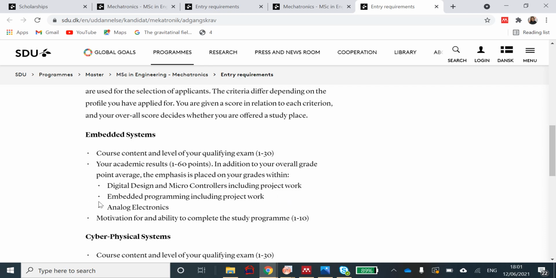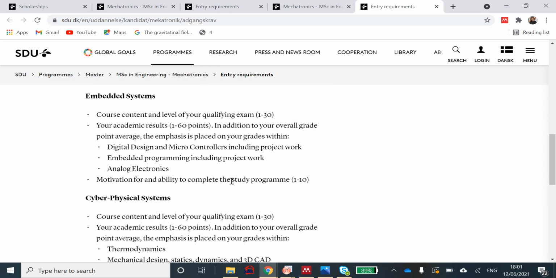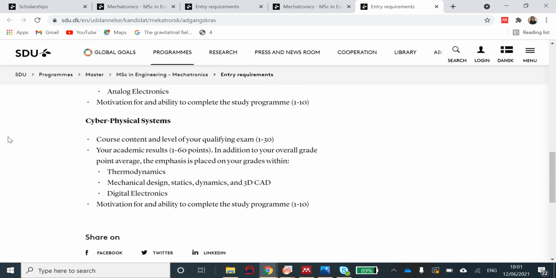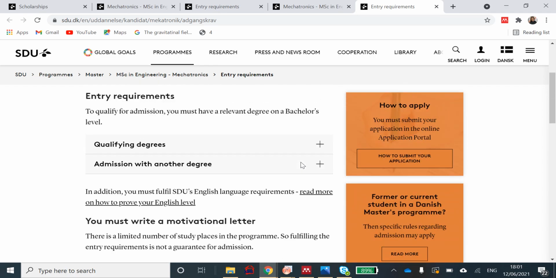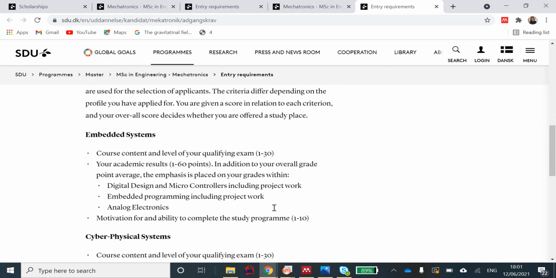Now, this is how the course is going to be assessed. For embedded systems, it says that course content and level of your qualifying exams will be 1 to 30 points. Your academic results will be 1 to 60 points, and emphasis will be placed on grades within this area and motivation for an ability to complete the study. Now for cyber physical systems, these are the number of points that you're going to get as well for this particular course. So if you're interested in studying this, these are the two structures that you need to check.